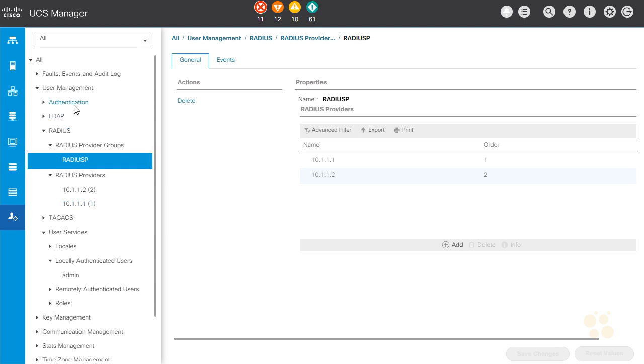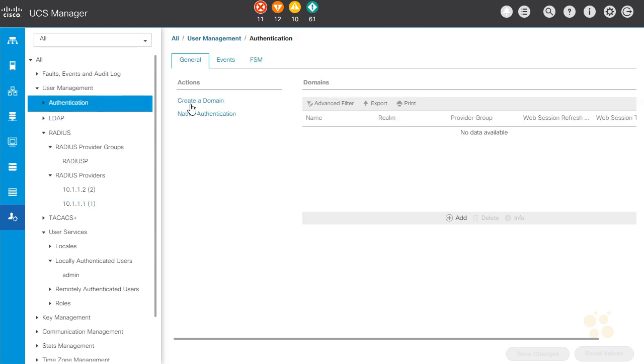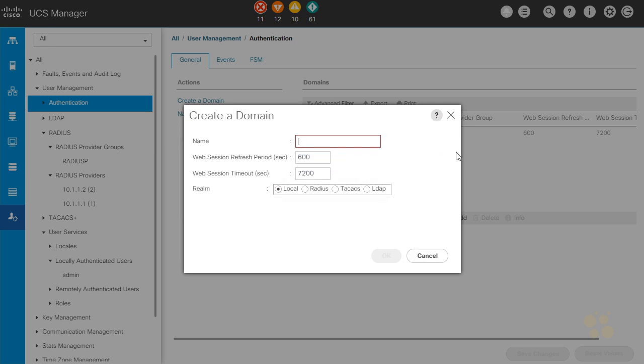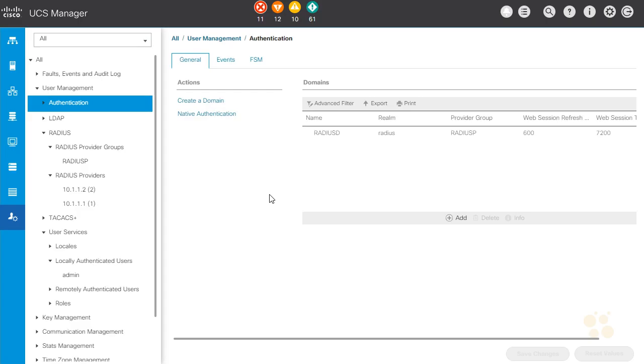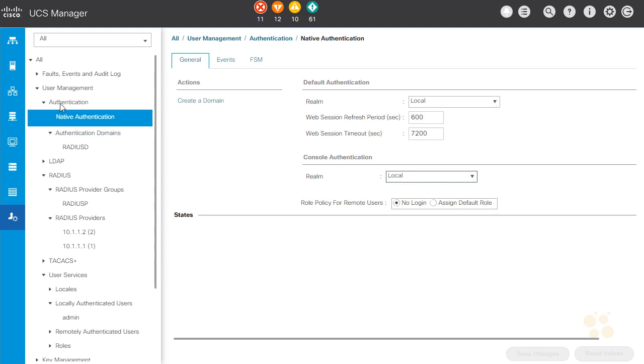Now we can come up to authentication and click on this, and we'll create a domain. So this domain, call it Radius D for domain, specify that this is Radius, and choose the provider group that we created. So we'll say OK. At this point, users will have the option of selecting Radius authentication when they log in. But what if we want them to have to use it via the native authentication? Well, for that, we can click on Native Authentication, which is in the tree, by the way. If we just expanded authentication, we'd see native here.